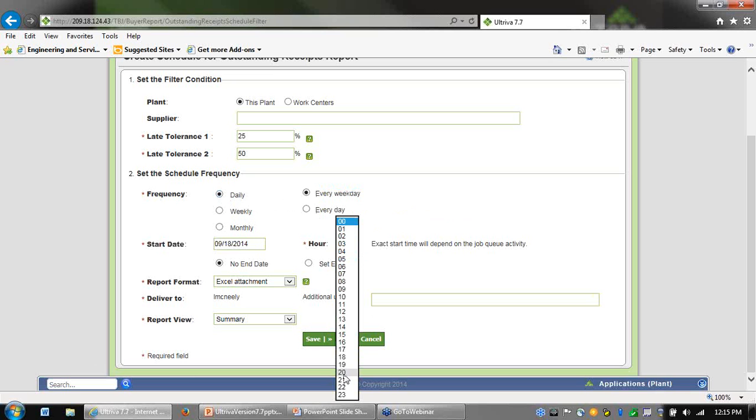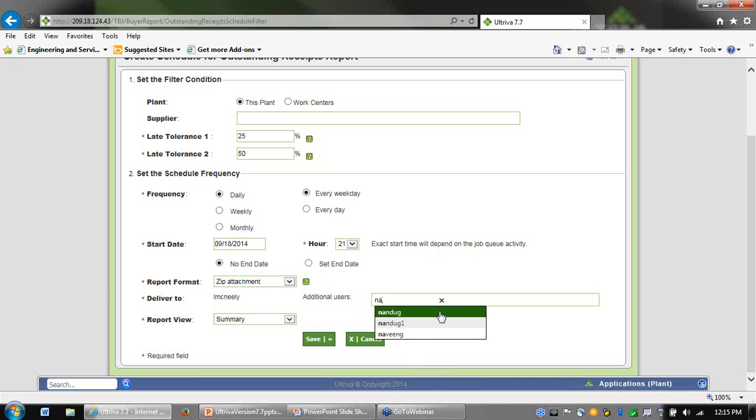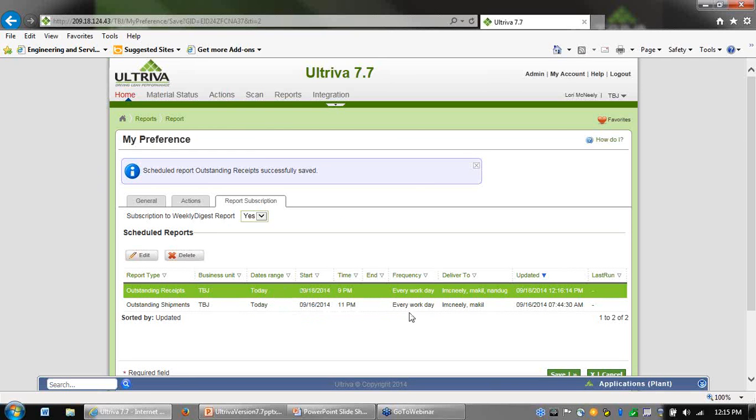And maybe I want this to be delivered pretty much at the end of my day, after we know we're not going to be doing any more receipts. So I'll maybe say 2100 hours. And I will go ahead and select zip attachment here. I will have it delivered to myself automatically, but maybe my warehouse supervisor wants to see this report, and maybe another one of the buyers as well. And so we will go ahead and save that. And so now every weekday, every Monday through Friday, this report is going to be delivered to us at 2100 hours, I believe is what I selected.